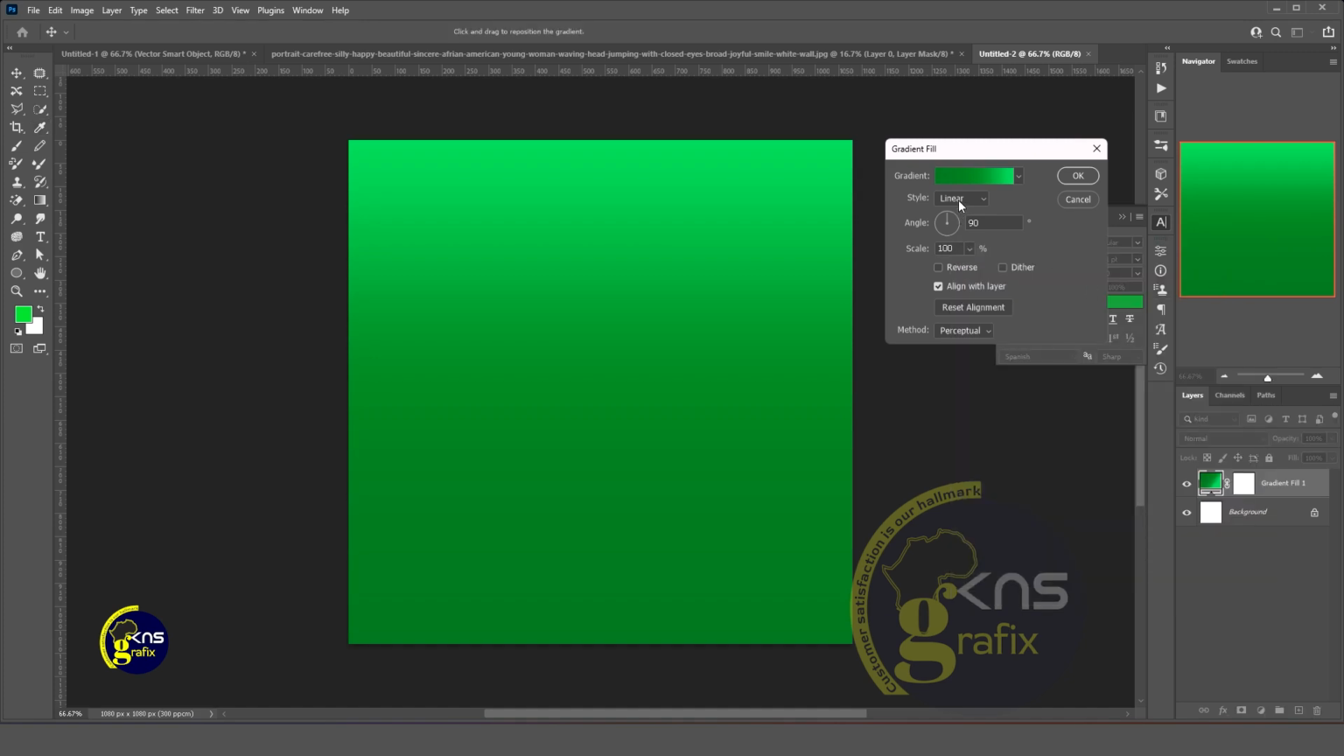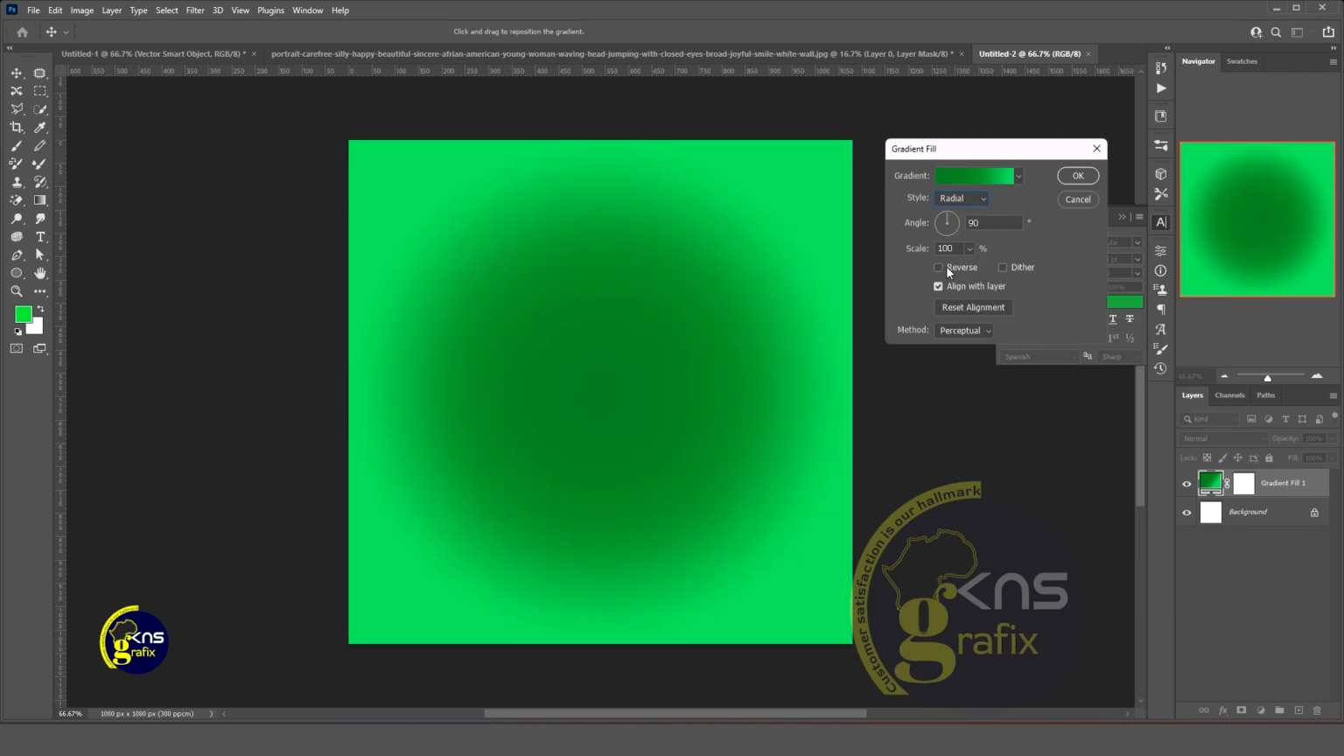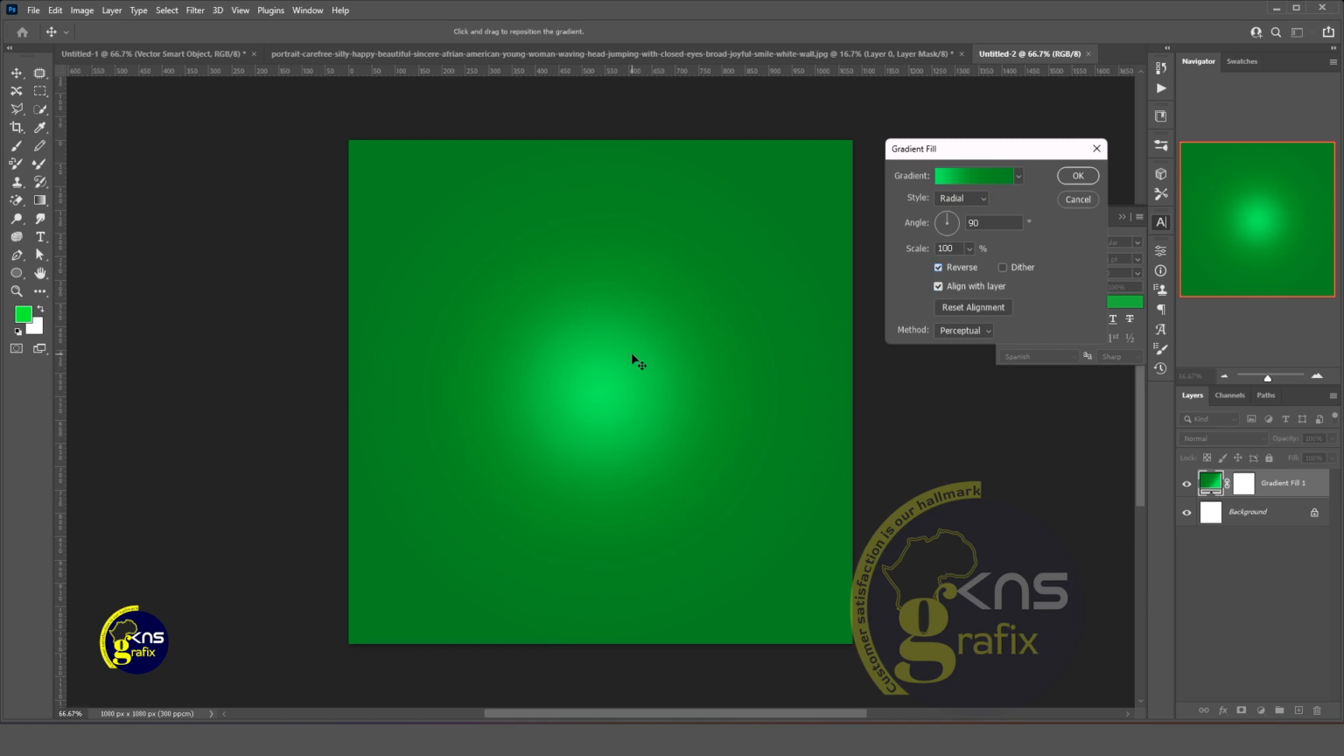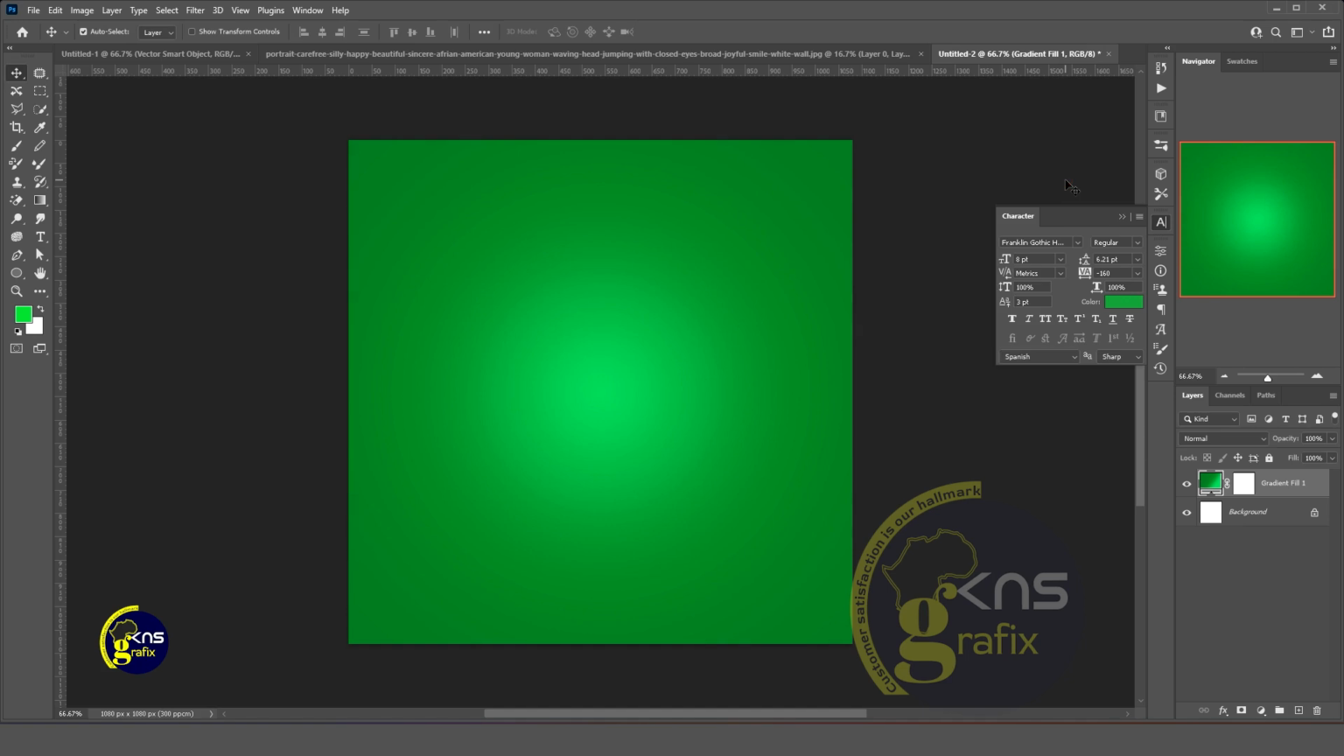Then I'll put it on radial so that the blending and the stylish color will come inside. It's not coming, so I'll just take it and make it this way. I'll open it a little bit to make it brighter in the middle. Okay, so now we are done with the background.